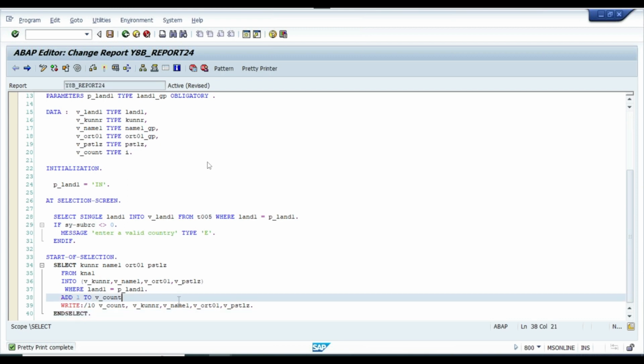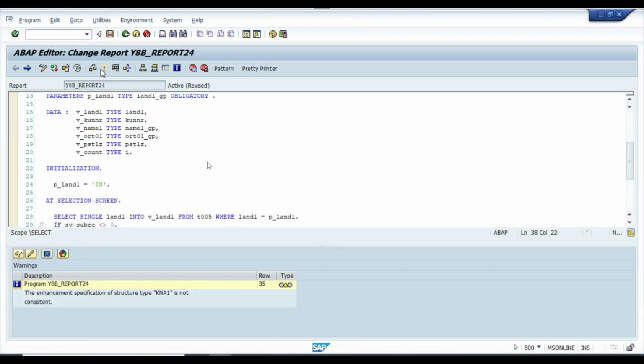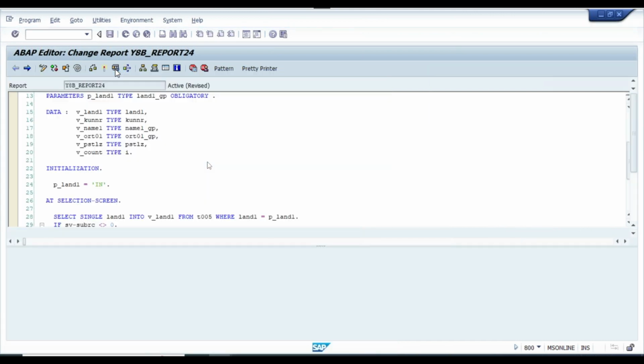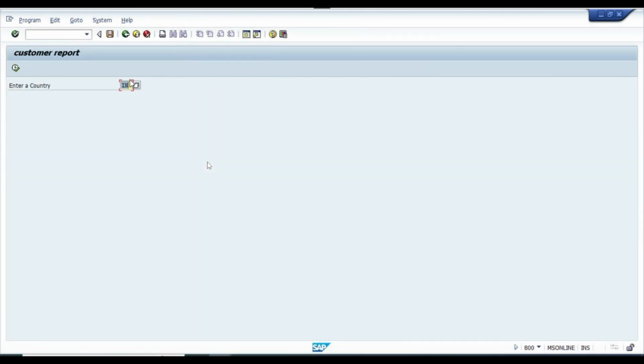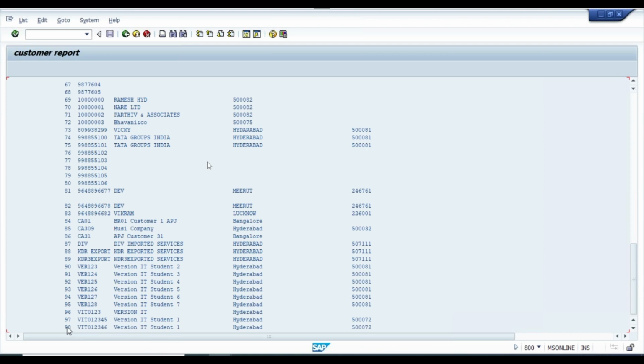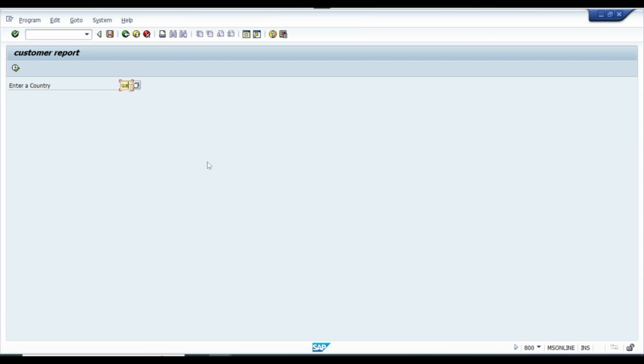Every select statement I am adding the count. Check the syntax. Activate. Execute. Execute. So India, show me the people who are there in India. So if you scroll down, roughly I have 98 people. Show me the people who are there in US. Execute.